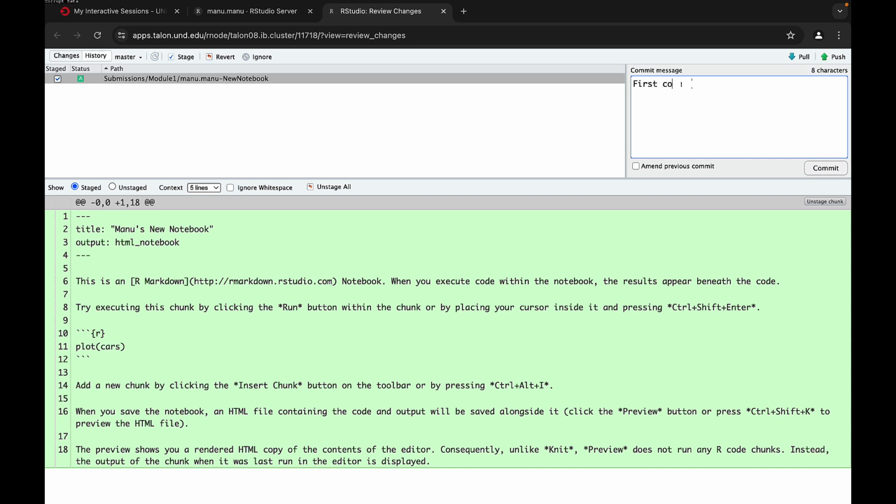One important note is that when you are submitting your assignments and you have completed all your work and it's the final submission, in your commit message you should say final submission. That way I will know that this is your final submission for the particular assignment. But for now, let's revert to the commit message of first commit and click the commit button.